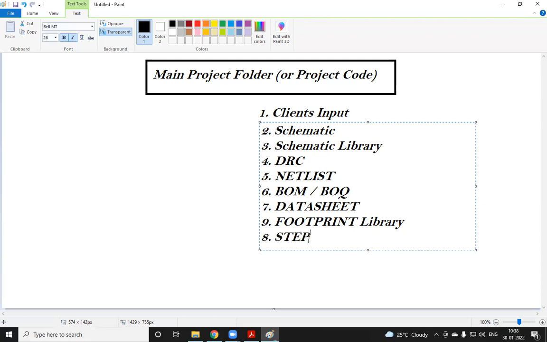Now, 8th number you have to create a new folder: step files, or 3D model. 3D model means, guys, what we create as the footprints for components. The new feature in 17.4 is that we can attach a 3D model of the component, meaning how the physical component looks when we hold it in hand. We can attach the same kind of 3D model in the footprints.